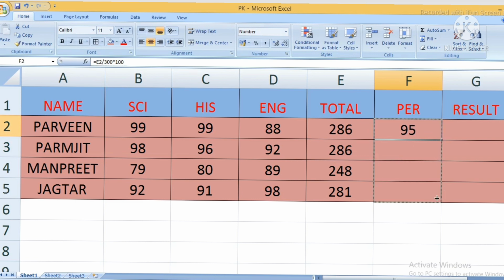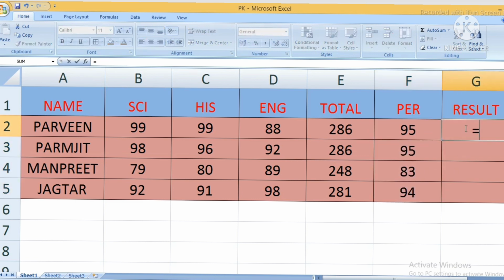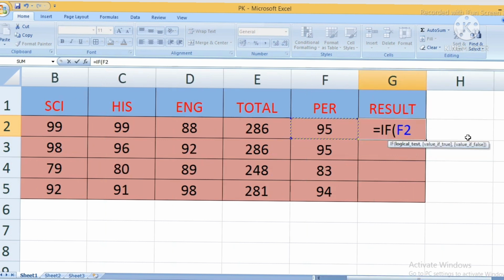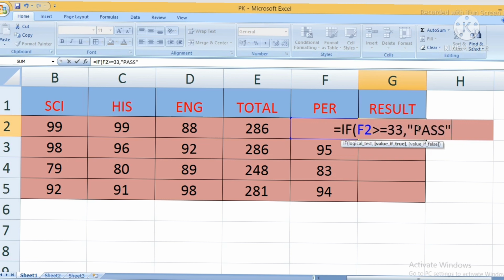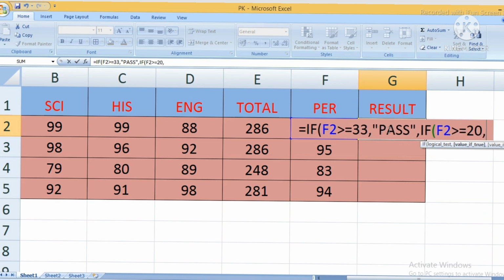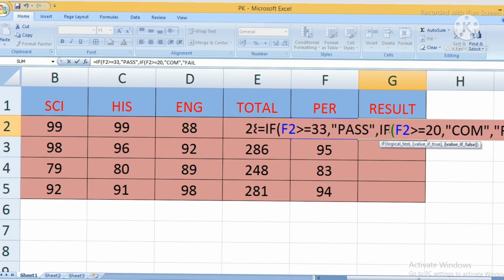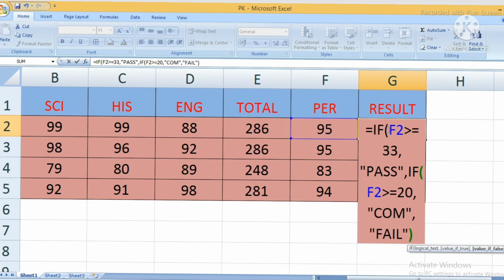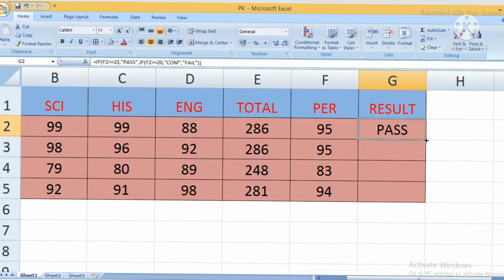Then drag. Then find the result: equals IF, open bracket, select percentage greater than or equal to 33, single comma, in double quotes "Pass", single comma, second logic IF, open bracket, percentage greater than or equal to 20, single comma, in double quotes "Compartment", single comma, double quotes for the false value, last value fills, close 2 brackets, then drag.